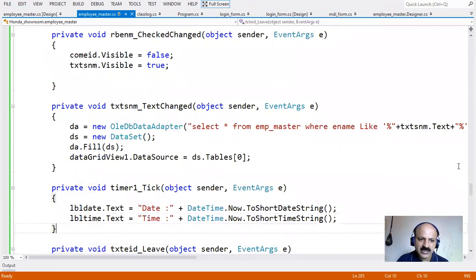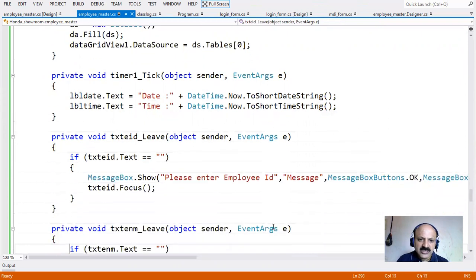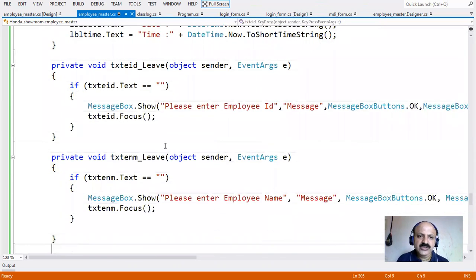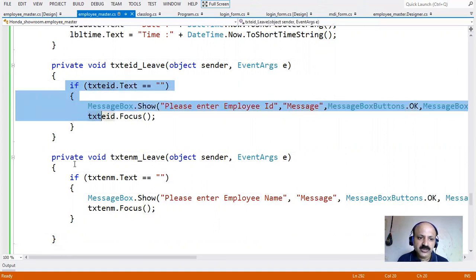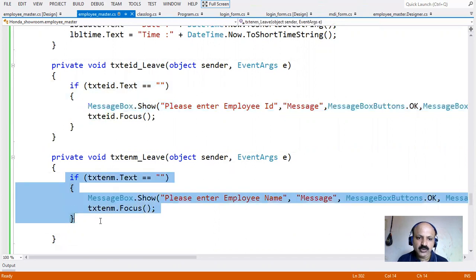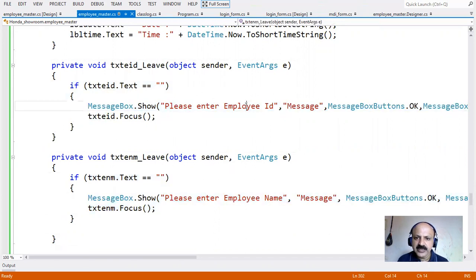And then the timer: we can print the date and time using ToShortDateTime. And now that is the validation part, so if the ID is not entered, it is a blank value, so it is a required field, like in ASP. That is only possible in a single text box control. Okay, so please enter that message.